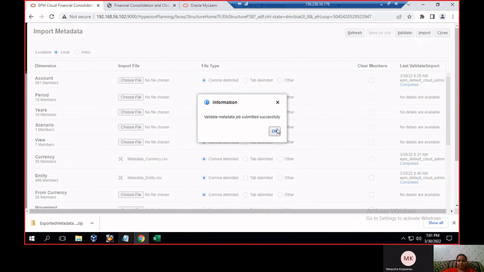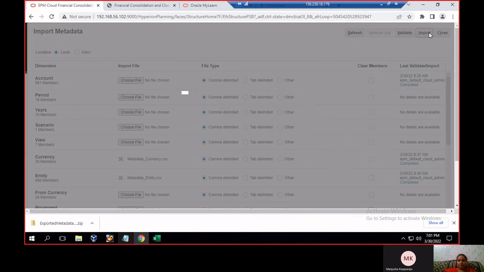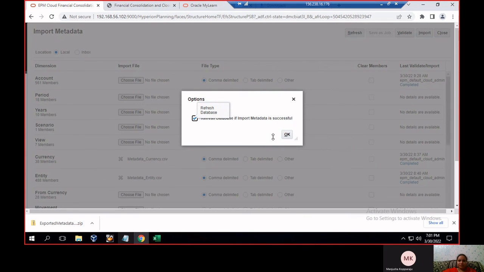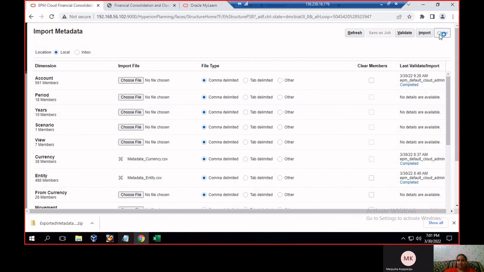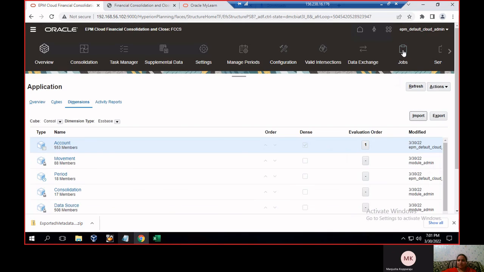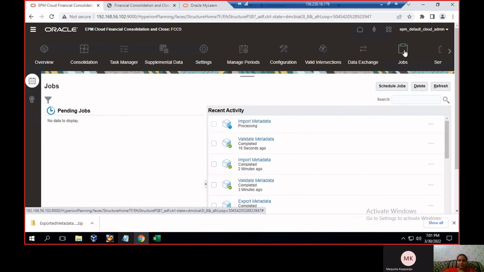So validate. Click on OK. Then import. So I'm going to click on the database refresh. Click on OK. So it is successfully submitted. Close the tab and again close the tab. Click on the job card. So hit on refresh. It's still in process. I have done the database refresh also. It's not necessary to hit on the refresh. It automatically completes the process. If you want to hit on the refresh, you can. That's optional. It doesn't matter.